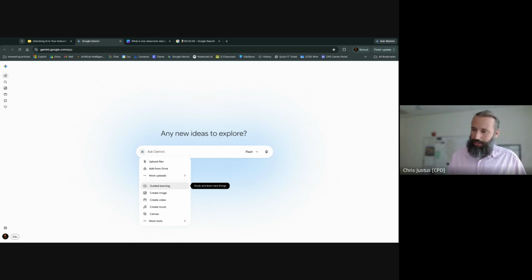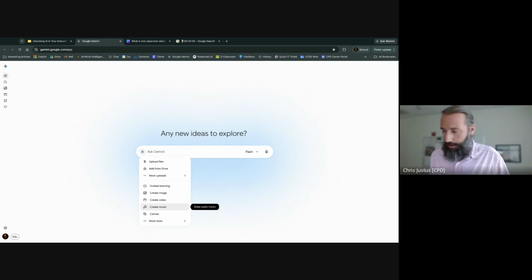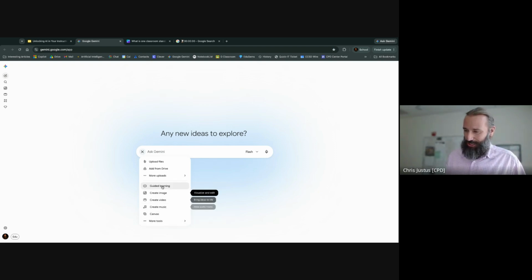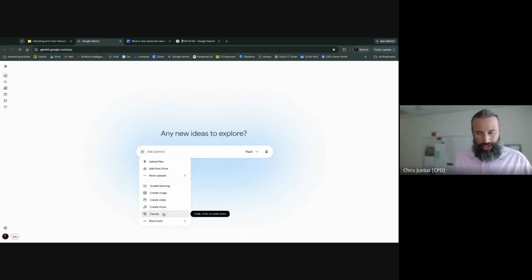I don't care too much for when AI starts making art and music. Like, it's one thing to make an infographic visual, it's another to make a photo, in my opinion. I'm a photographer, so I'm not the biggest fan of that. I also don't really like the music either. So I don't tend to use those. There's Canvas, so we're going to use that one in a minute.